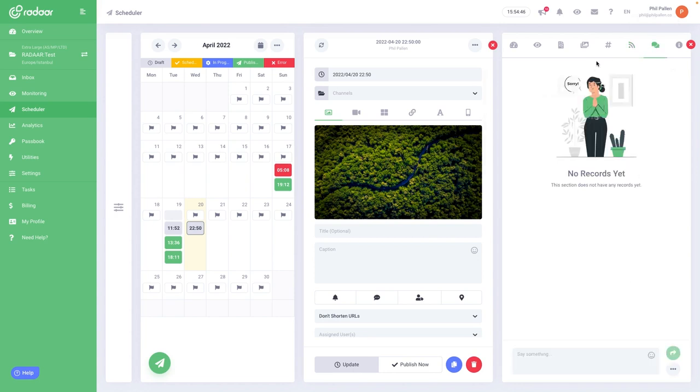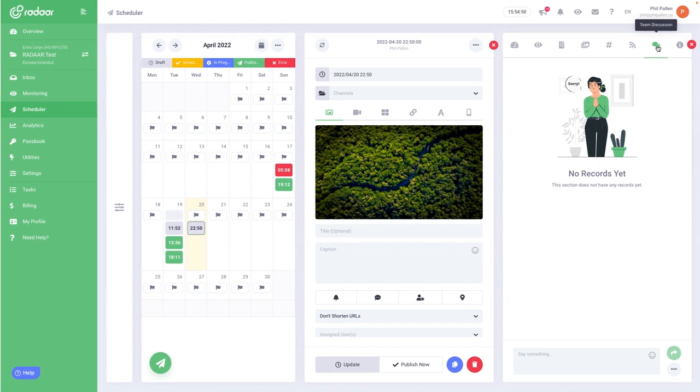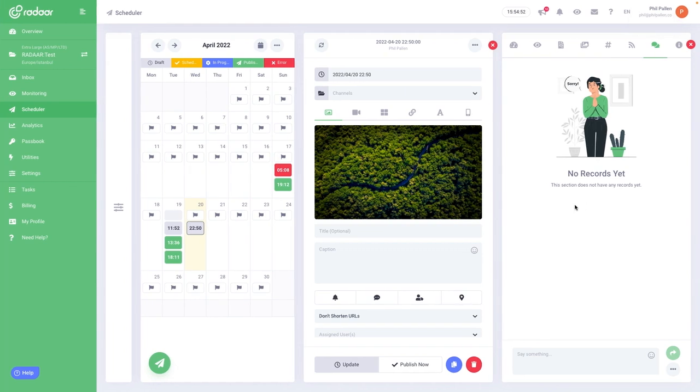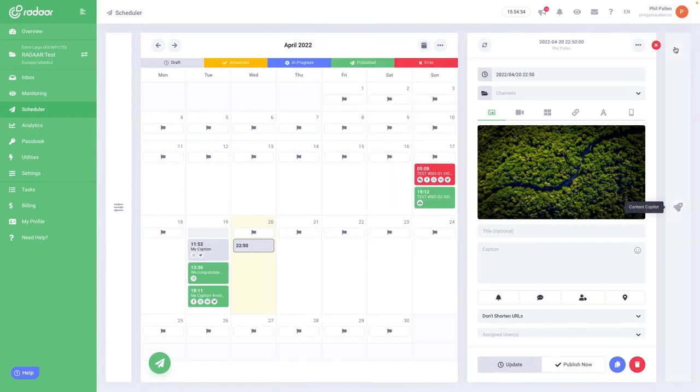Finally, if you have a dialogue with your team about the social media content that you're posting, or you have a question, again, you can do it all from Radaar. So that is the scheduler. I absolutely love it. Next, we're going to look at analytics.